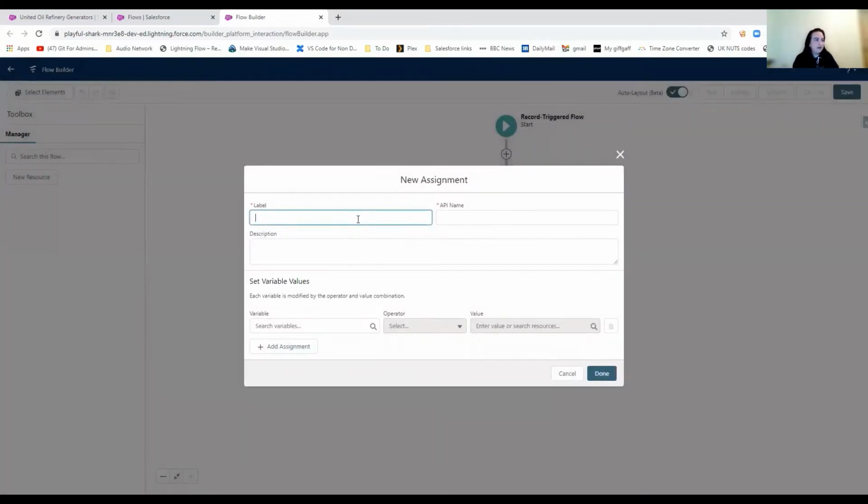The assignment is going to be, I'm going to label it close opportunity. And I'm going to put a description because all good admins would. Set stage field to close lost. Now these descriptions have multiple reasons, but one of the really good ones is that if someone else looks at this flow in the future, we're telling them exactly what we intended it to do. So that means if they're testing the flow, they know what it was supposed to do, so they can decide whether it is doing that.